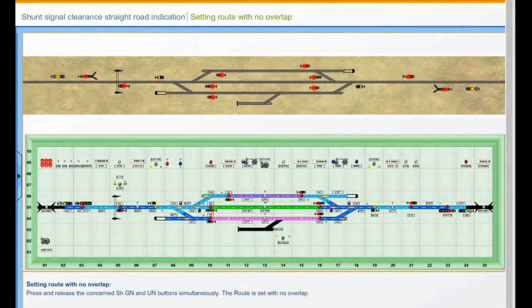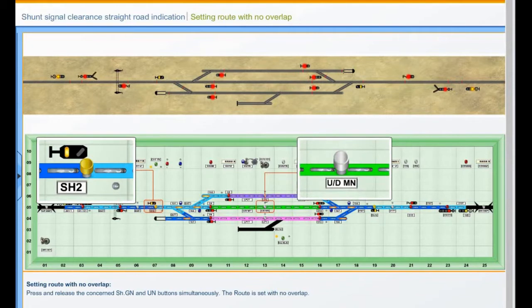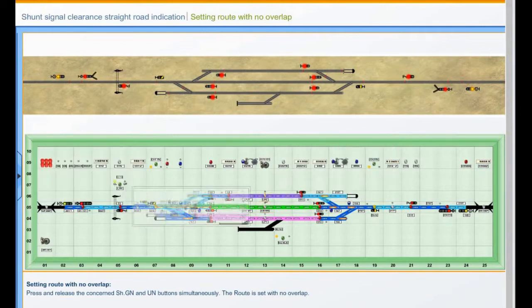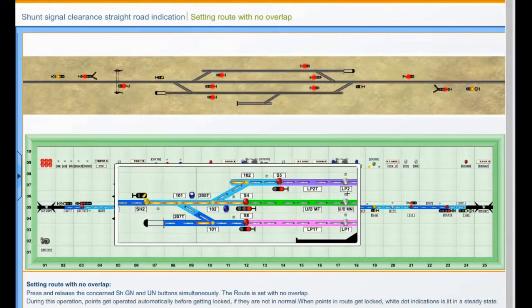Shunt signal clearance straight route indication. Setting route with no overlap. Press and release the concerned SHGN and UN buttons simultaneously. The route is set with no overlap. During this operation, points get operated automatically before getting locked if they are not in normal. When points in route get locked, white dot indications is lit in a steady state.